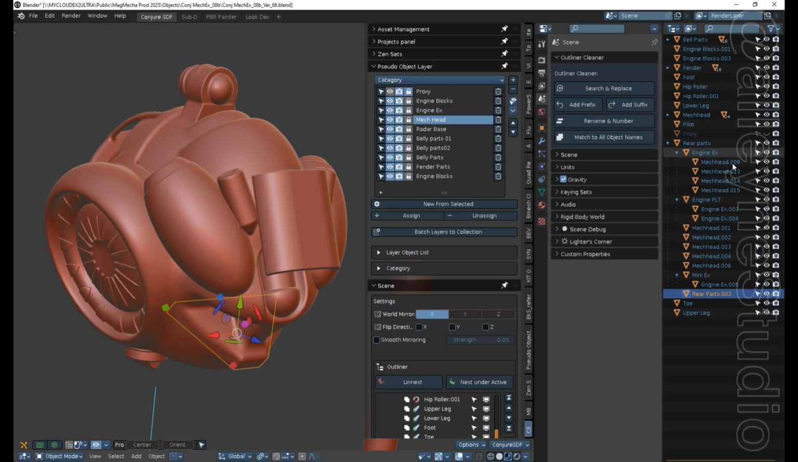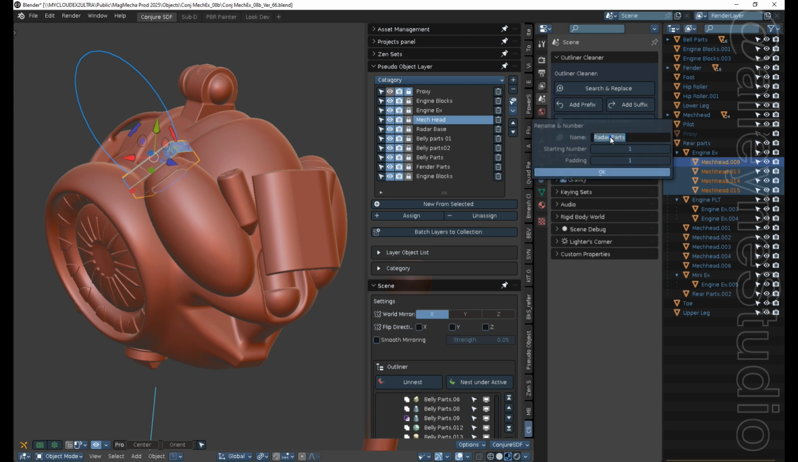Okay, I gotta figure out the outline editor, because who's in the rear parts here too? Dude, engine X is, all this should be under engine X. I'm good with that. I'll call it engine X parts. I just need to put them someplace else. Good. We'll just move them.